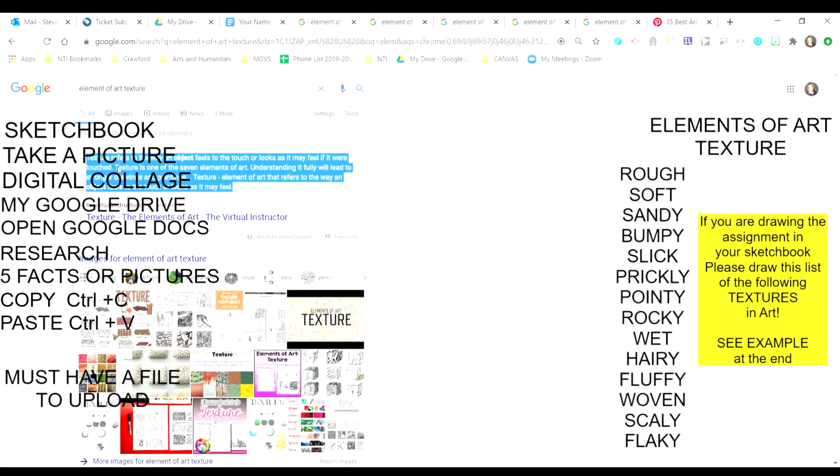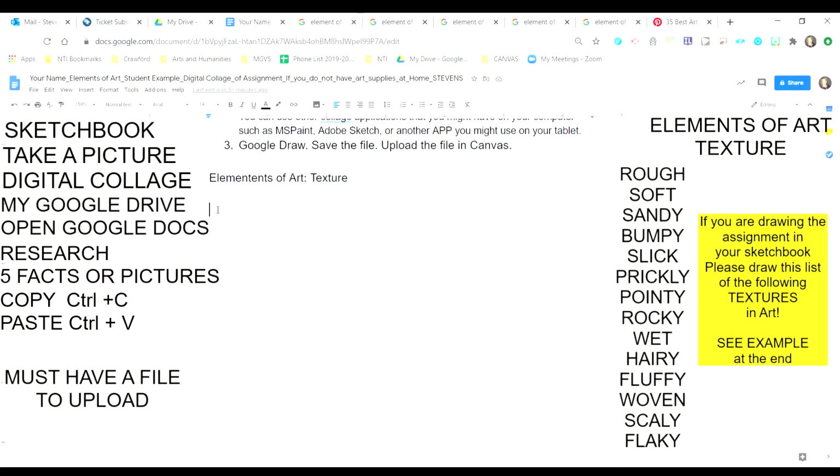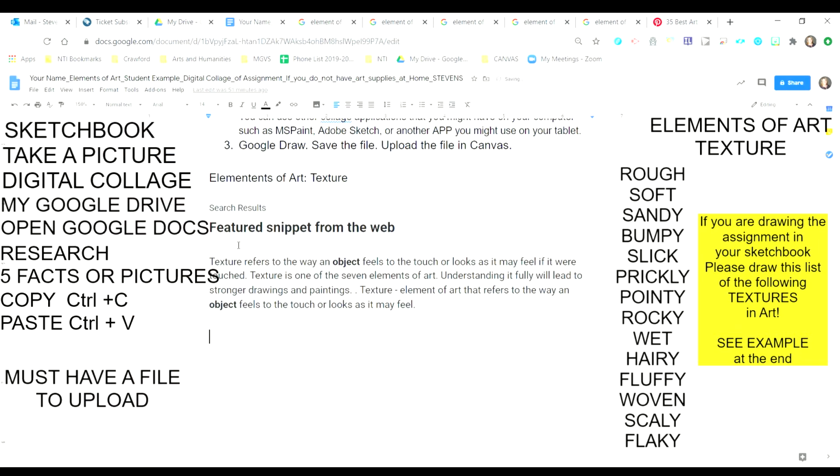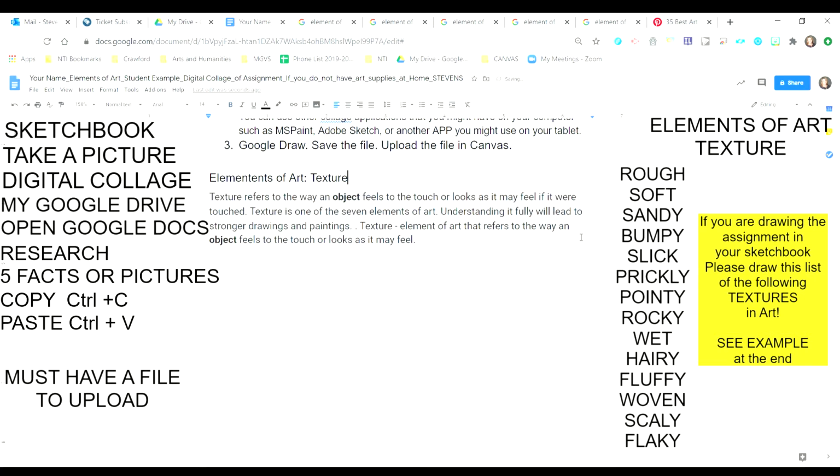So I'm going to copy, and then I'm going to go back to my Google Doc, and I'm going to click Paste. There's some other things that came up that I don't really need, so I'm just going to delete that. And now I need to find 4 other things about texture.